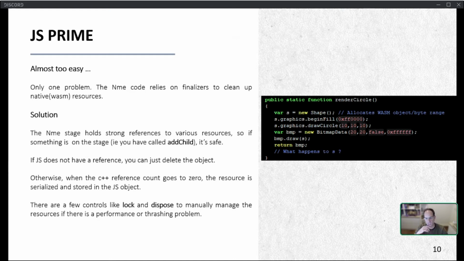So the solution here is that the NME display list holds a reference count on the C++ code, the code running in the WebAssembly. So if you make an object and stick it on the stage, like you've called add child onto the display list, then it's safe. Everything's good. Everything doesn't need to go anywhere. If you haven't put it on stage or you take it off the stage, and the C++ reference count goes to 0, the resource object puts itself on a cleanup list.